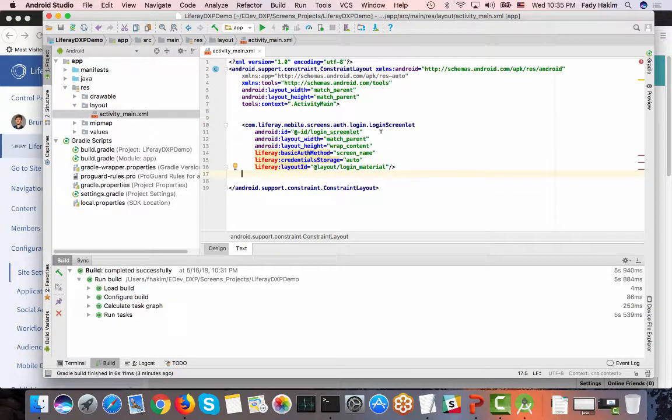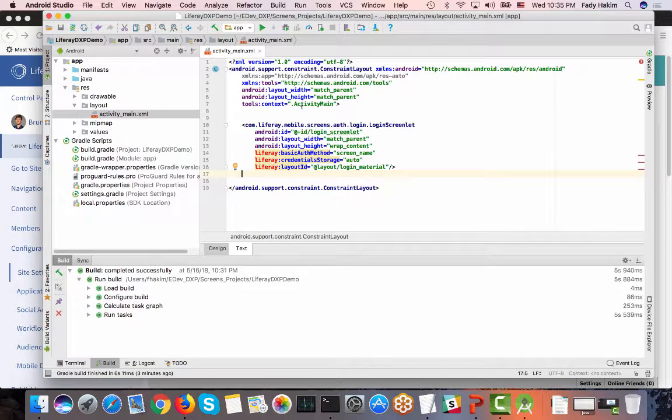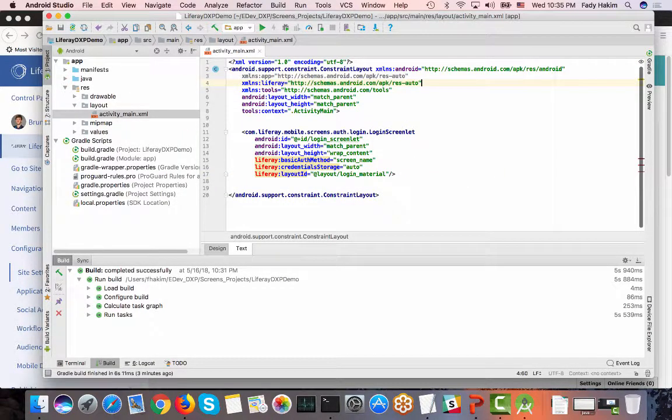So this is my login screenlet here. As you can see, I need to also define the Liferay values, so I need to include this here as well. And here, as you can see, this is my login screenlet. Inside my login screenlet, there are some attributes coming from Android, which is the default, that show what can be the size of this screenlet.